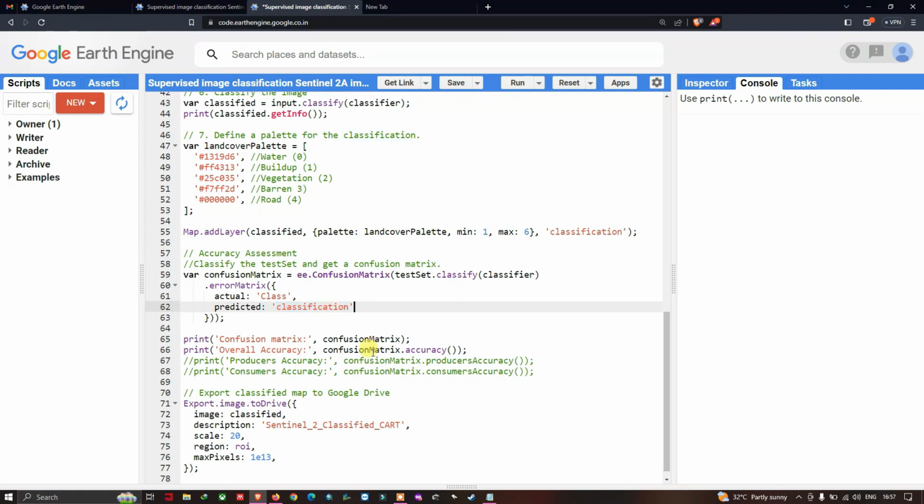To view our confusion matrix, all we have to do is define print confusion matrix, with the layer name confusion matrix. And next, to see the overall accuracy of our supervised classified image, we have to define print overall accuracy and confusion matrix dot accuracy function. So in this way you can check the accuracy of your classified image from the training sample.